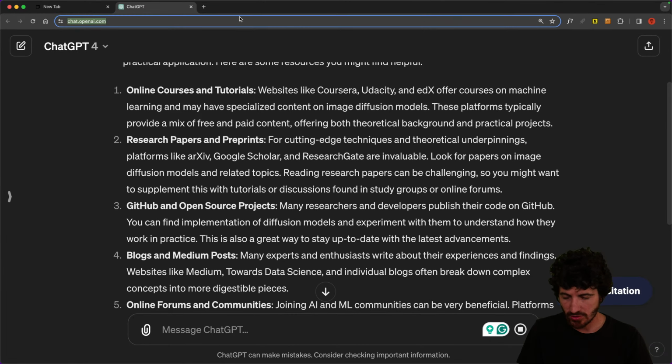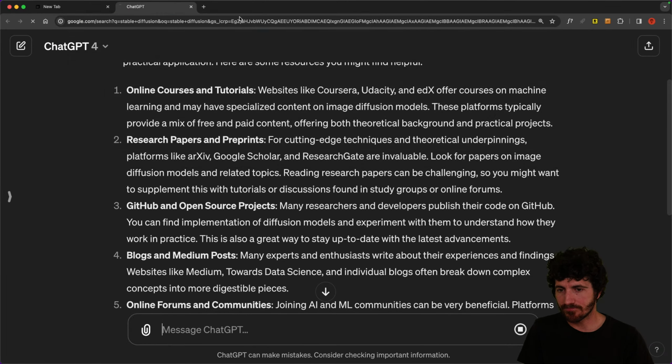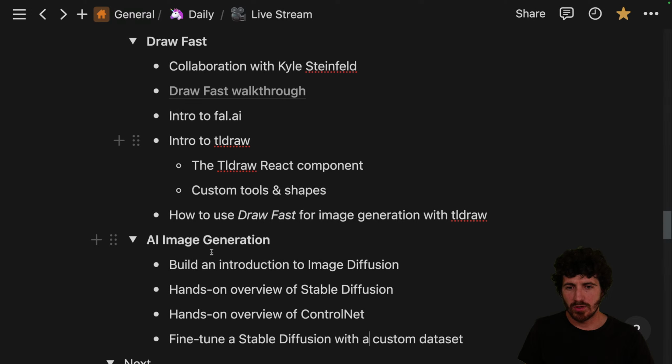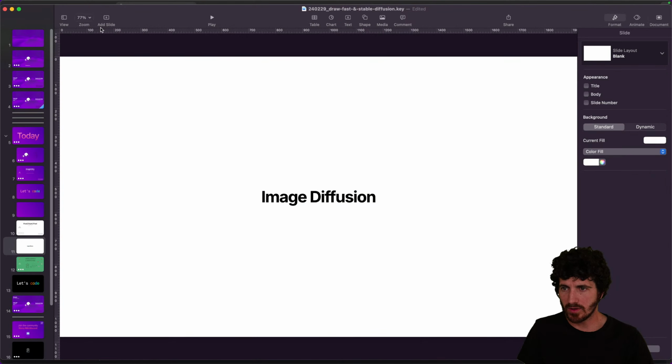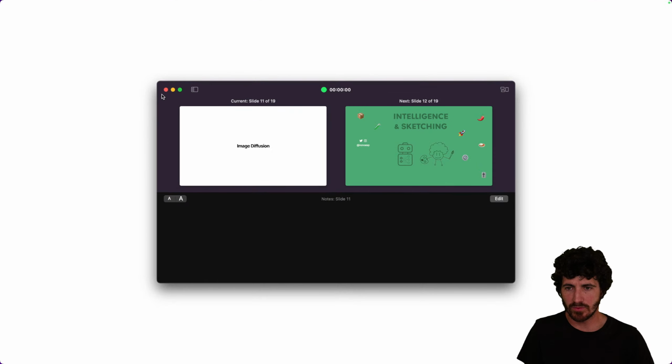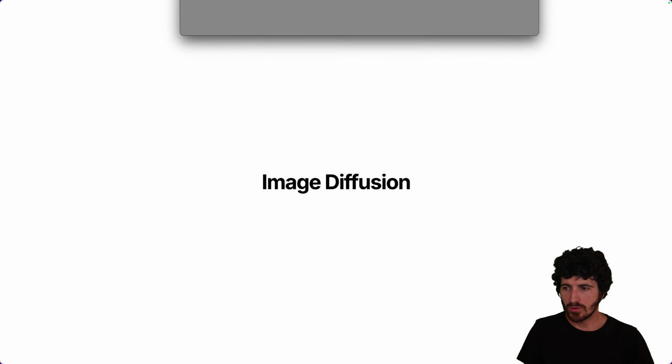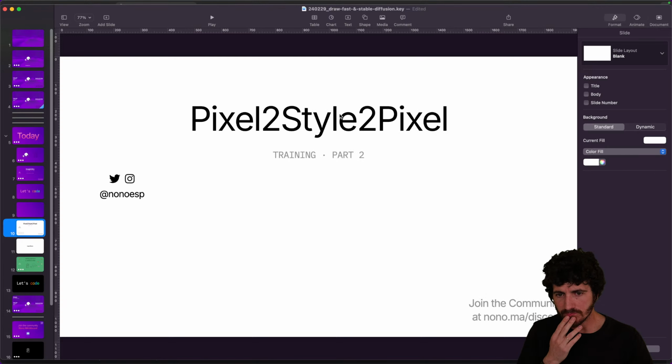So let's go to stable diffusion. Okay, so I'm going to come here, and we're going to do image diffusion.